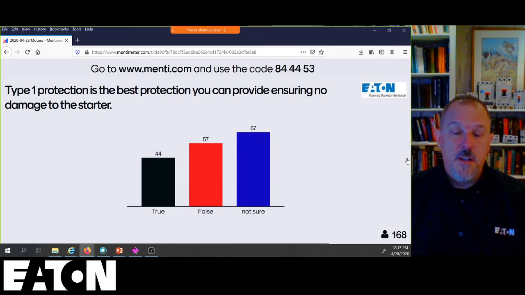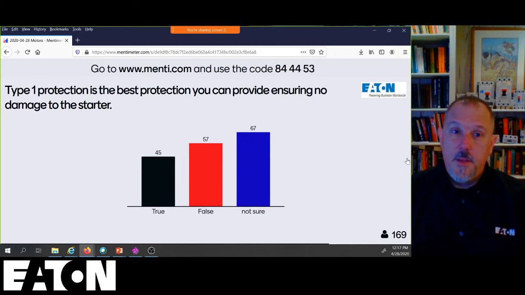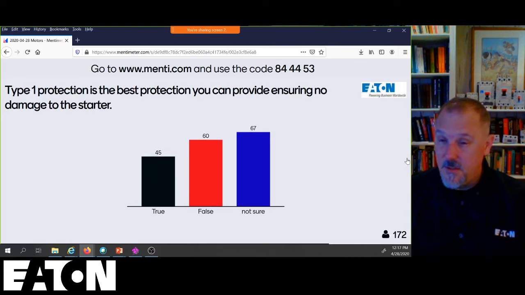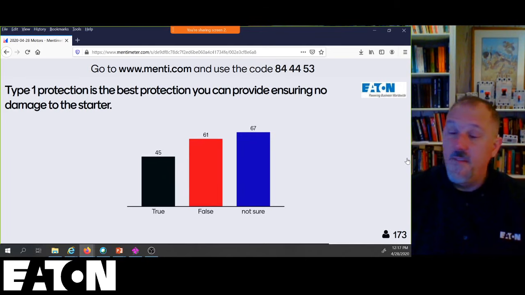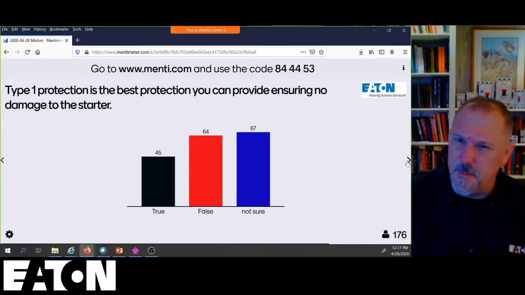Type 2 protection, if you have a fault there, it responds so fast. The overcurrent protection has to respond so fast that no damage, or limited to no damage, occurs to the equipment. Obviously, you may have some damage, but it won't be a catastrophic failure. So the right answer on that one is false, and we'll talk a little bit about that.